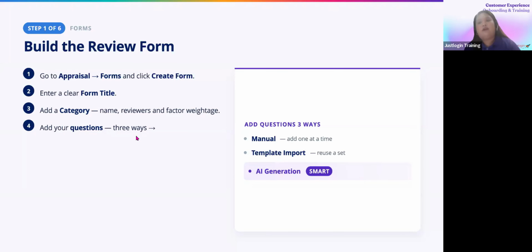In adding the questions, there are 3 ways. We have the manual way, template import, and AI generation. Every category, we need to come up with questions that are related to that. For example, you're creating an annual review and you want to get the feedback about the workload of the employees. So the category could be task workload, job workload, or anything. And then you can create questions related to that category.